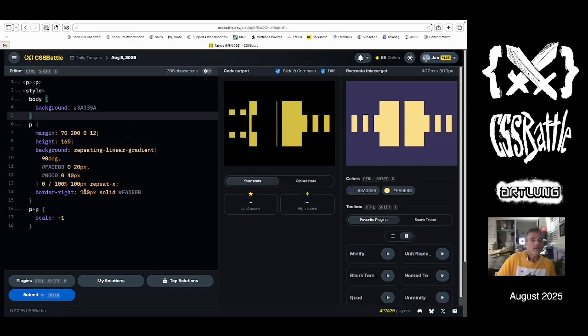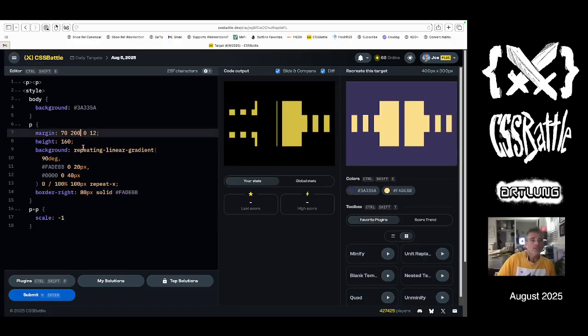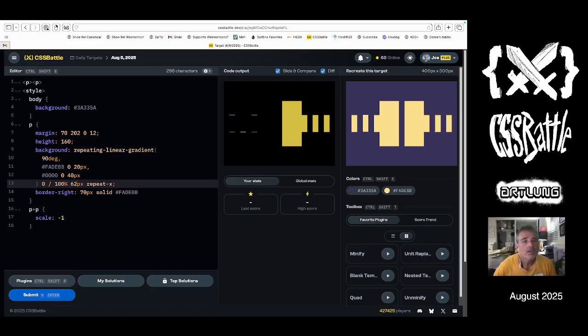And this is more like 80. All right, we need to get this margin correct. Is it 2? There we go. 85, 75, 70. There it is. And we need to make the background a little taller. 10. No, shorter. 60. Oh, close.